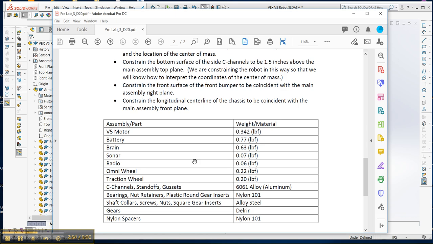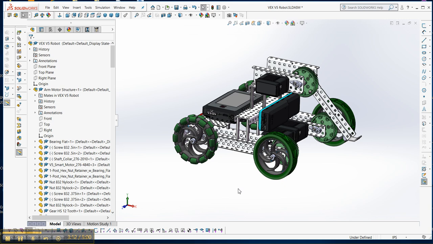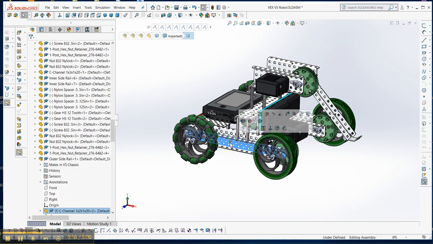And so anyways, they're on the list here. You can see that the battery, the brain, some of these things we actually just weighed. But other things like C-channels, standoff gussets, those are all made out of 6061 aluminum alloy. So let's change one of those. All right, so if I just pick this part right here, I'll go ahead and open that.